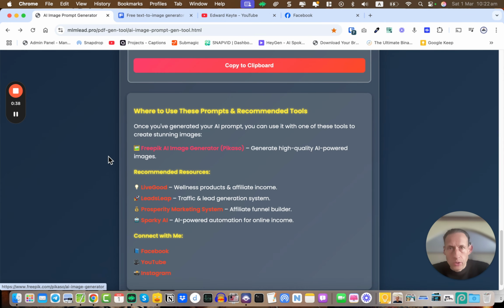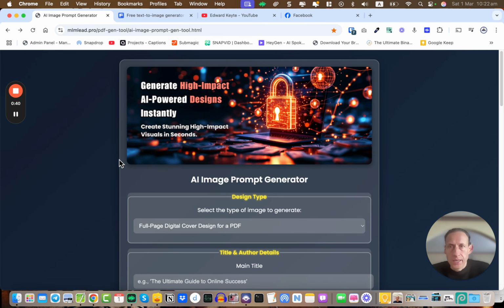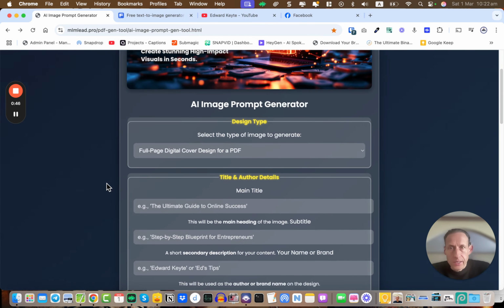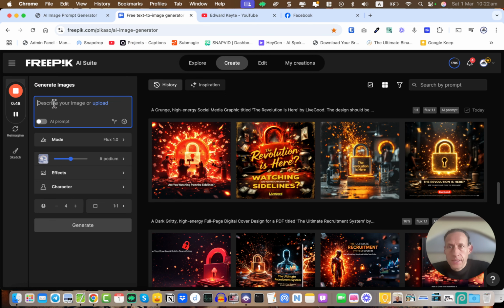You go to Freepik.com. This is just a tool I really like. You might have other tools that you like, but the prompt that generates here goes well with that tool. So you can use this tool.